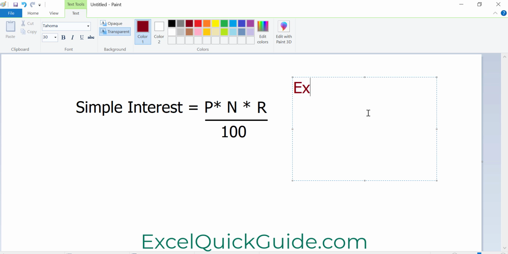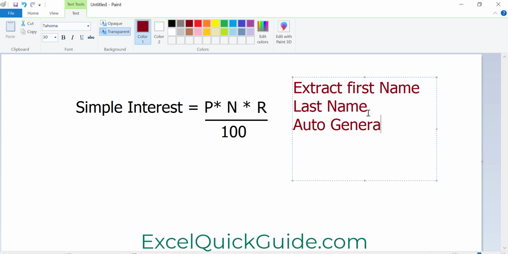the first name, last name of the customer. We will also learn how to auto-generate date of birth. DOB stands for date of birth. We will also learn how to calculate the age.